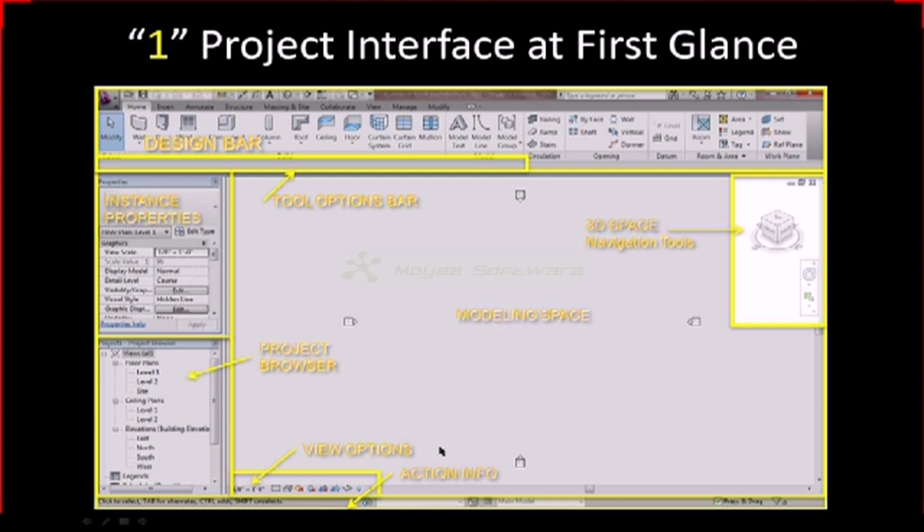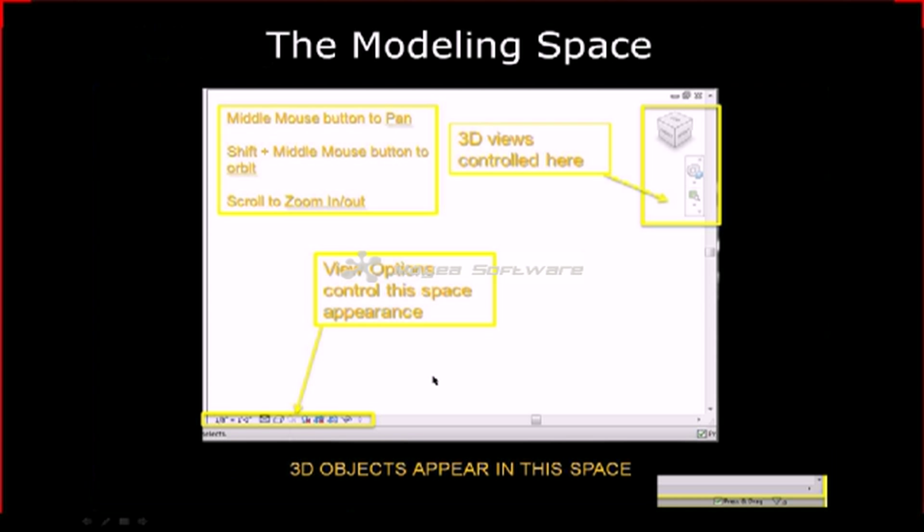Then you have your 3D space here. So if you're in 3D, you have a little cube that you can actually adjust and rotate, and it will adjust and rotate your model at the same time. You got your scroll bar. So let's keep going here and get some more slides detailing a little bit more information.